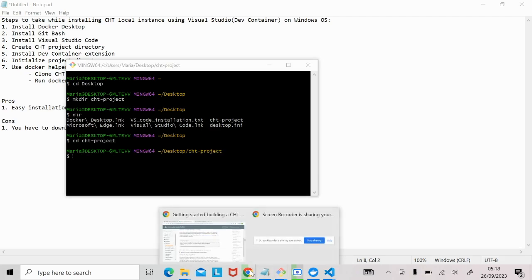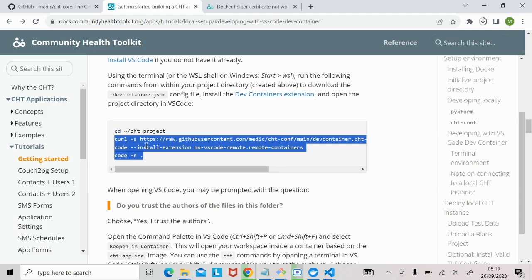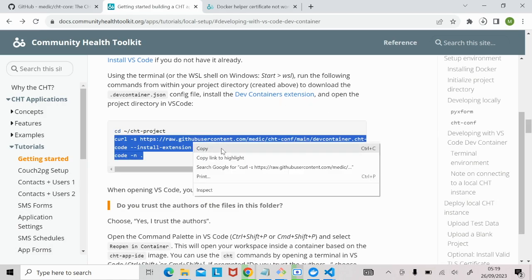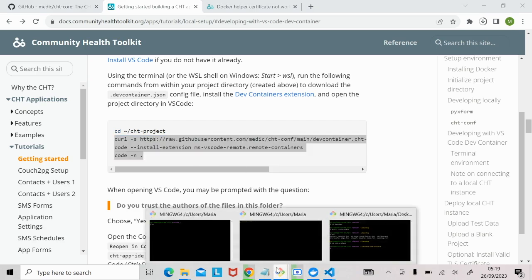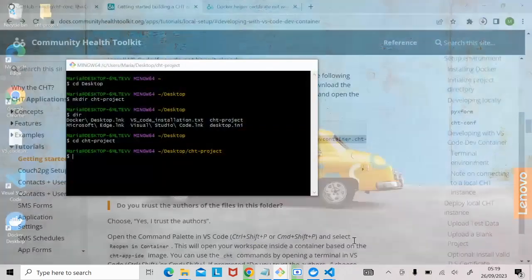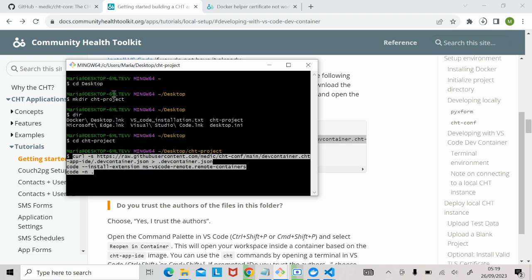Once we've gone into that CHT project directory, we go ahead and copy 3 commands on the doc site. This command will first of all download our config file, that's the devcontainer.json config file, install the dev container extension, and open the project directory in Visual Studio Code. This config file will just highlight the environment that we would like to use.